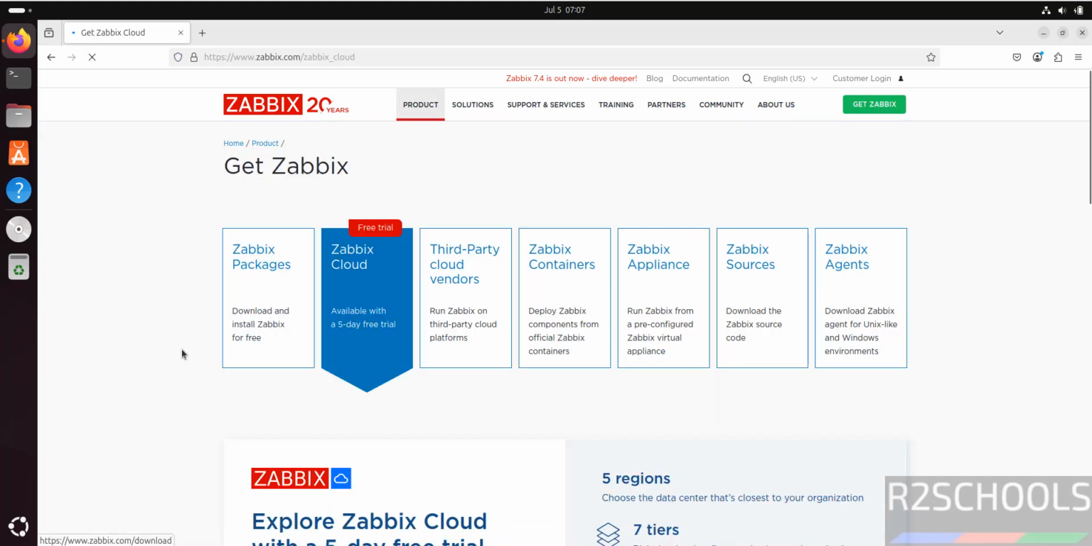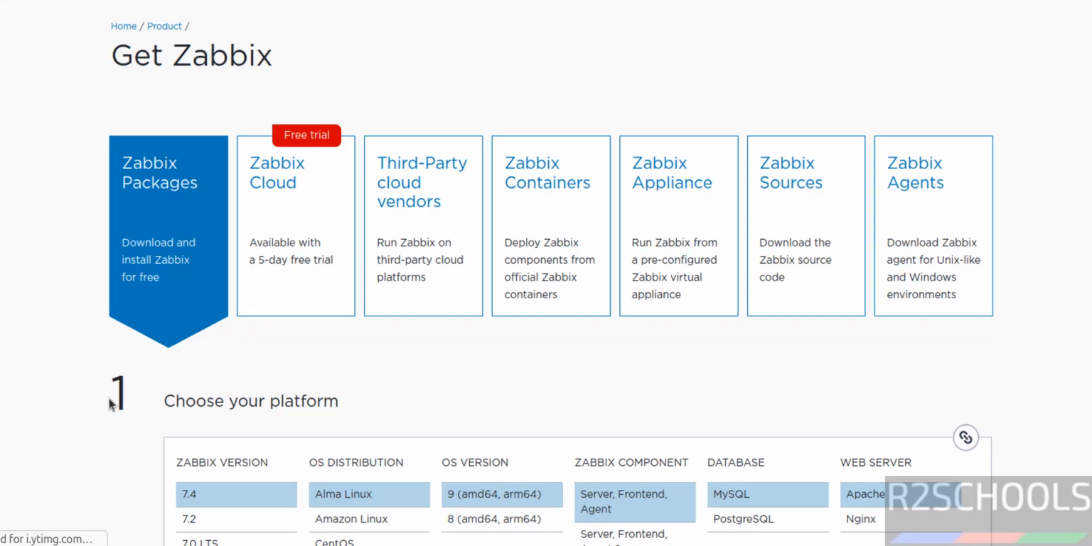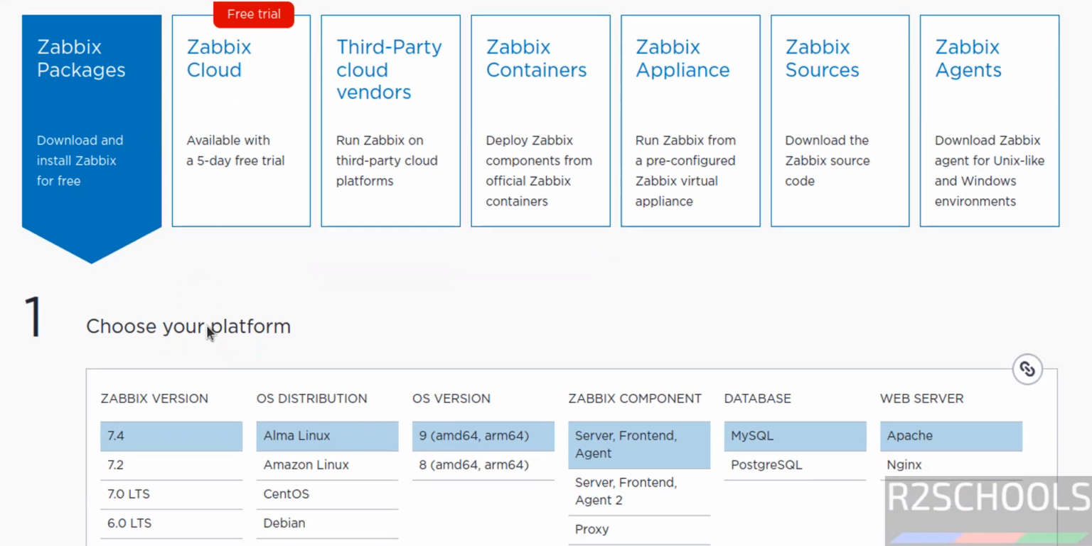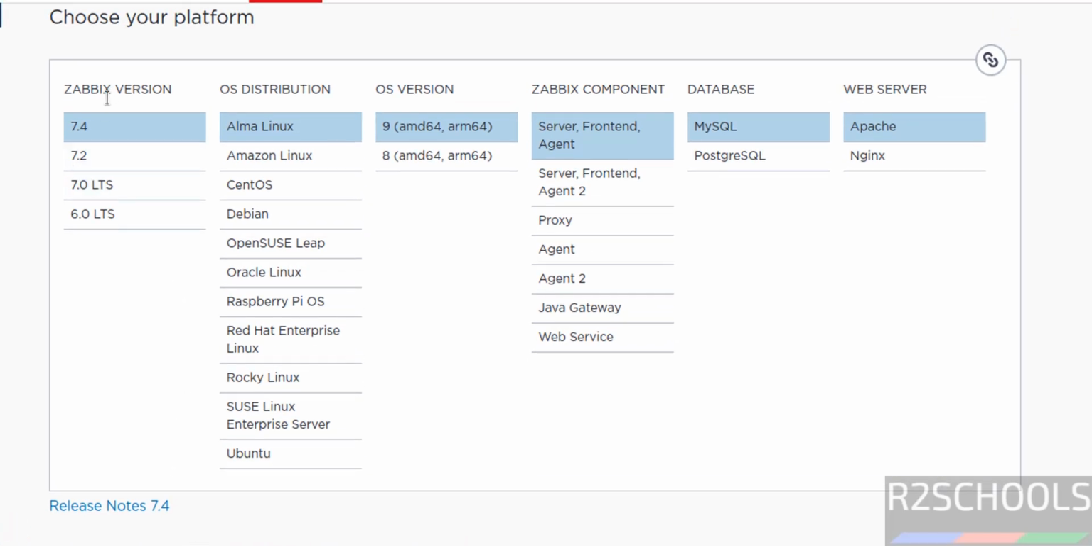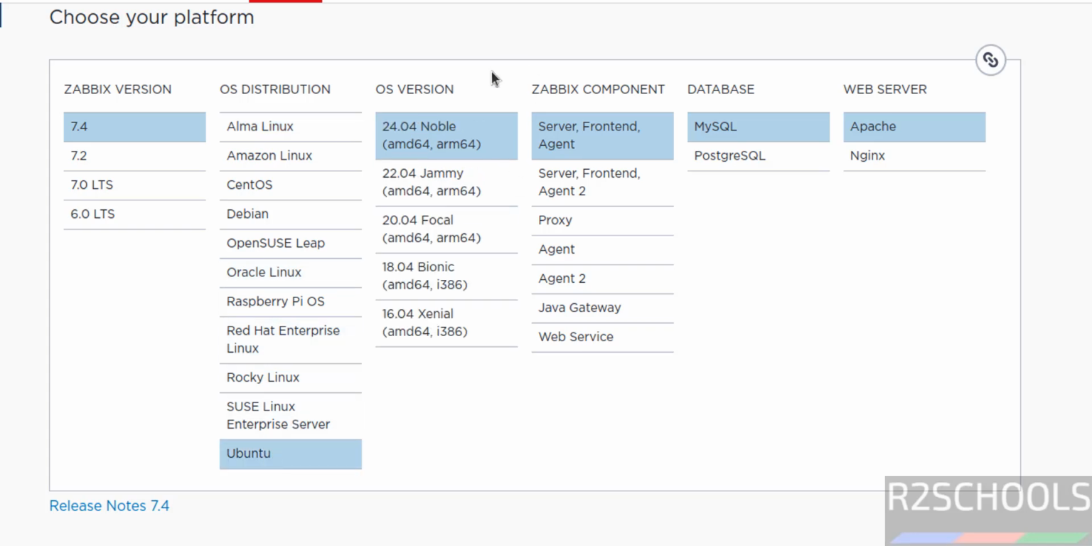Click on it, then go to Zabbix packages, then choose your platform. See, latest version 7.4. Select OS distribution version Ubuntu, and see here we have the versions from 16 to 24. See, this is Ubuntu 24.04. So select the OS version, then select the Zabbix components, then select the database.